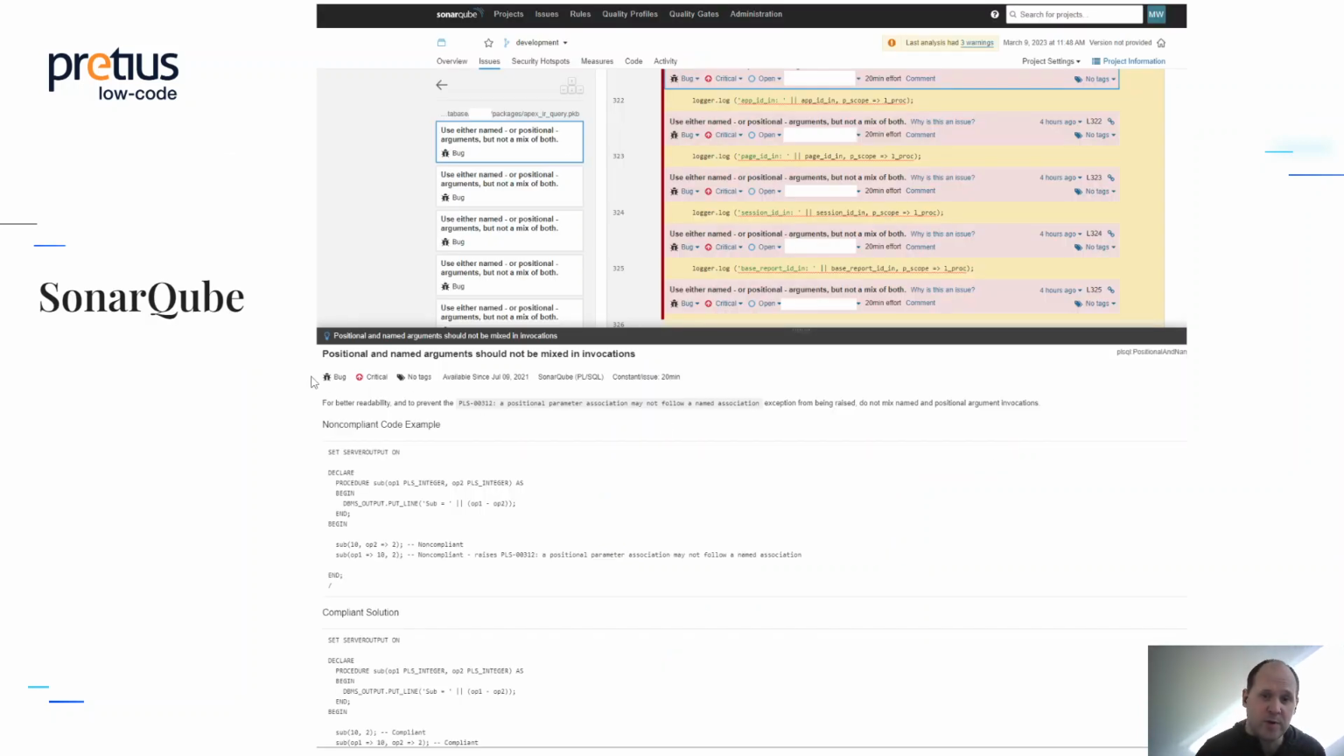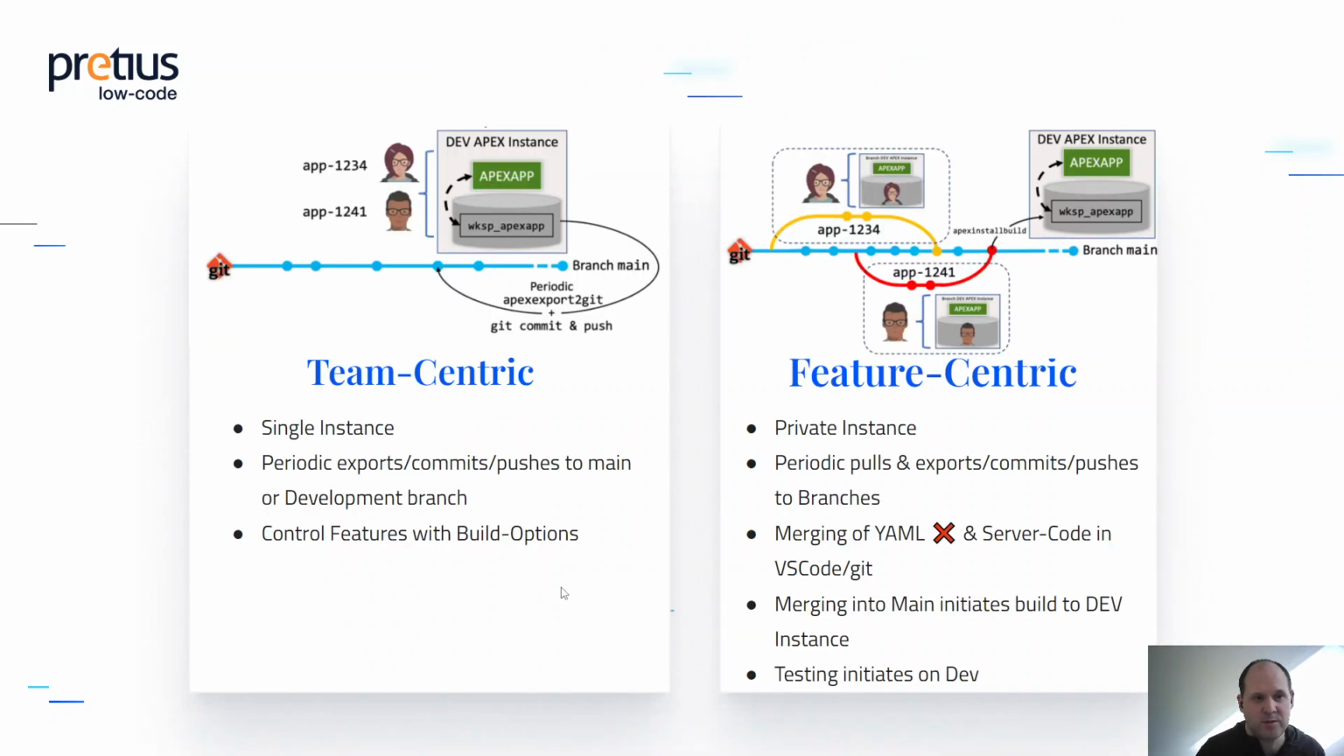This is SonarQube. SonarQube says, well, look at this. Using logger log, you're doing a page ID here, but then you're choosing an argument here, not a positional, and it says you shouldn't really use a mix of both. So you can say, yeah, ignore that, or you can say, yes, I'm going to fix it, and you can fix all those problems.